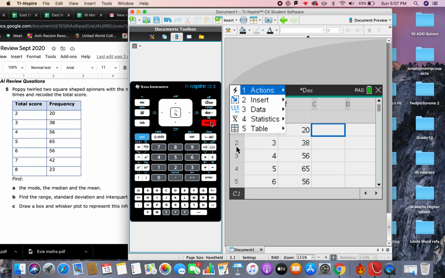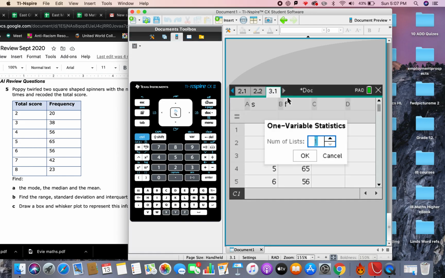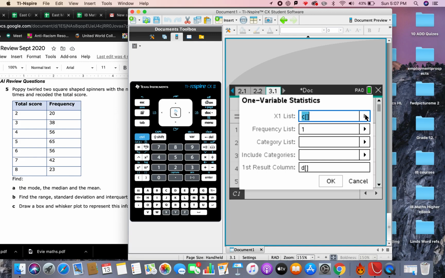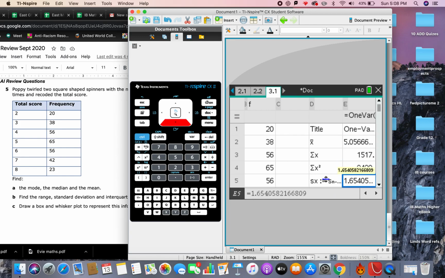Let's try again. Menu, statistics, stat calc, one variable stats. Okay, and this would be score, and this would be frequency, and brilliant. So x bar is the mean. This is the mean of the data set, and so the mean score was 5.06. That's to 3 sig fig. This one here with the little circle is sigma. This is the standard deviation, 1.65.